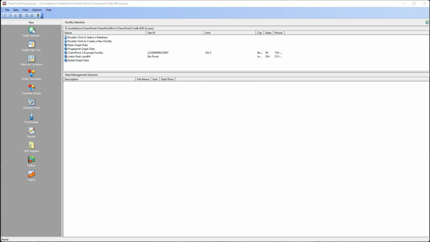In this video, we're going to look at ChemPoint Professional. ChemPoint Professional is an environmental data management application for the Windows desktop. It stores data in either Microsoft Access or Microsoft SQL Server or Microsoft SQL Server Express databases. And Express is the free version, limited feature of Microsoft SQL Server.